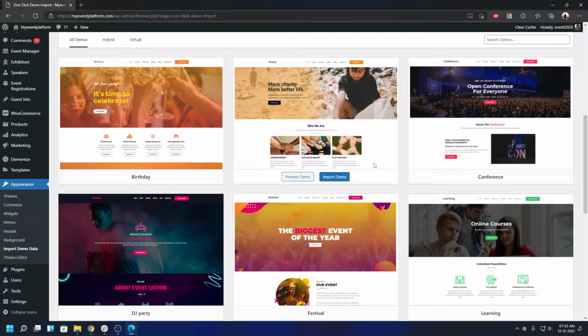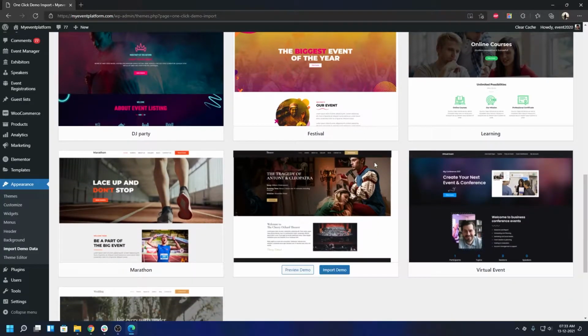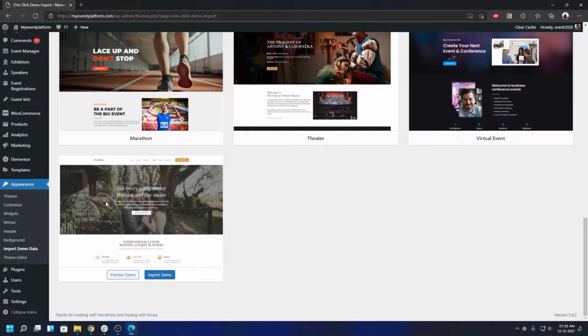To get started, obviously we need to select one theme over here that we will import. So let's take the wedding one. When you hover over it, you will be able to see either Preview Demo or Import Demo. You can click on Preview Demo, and it will take us to our demo site, where you'll be able to experience the theme at its full extent.